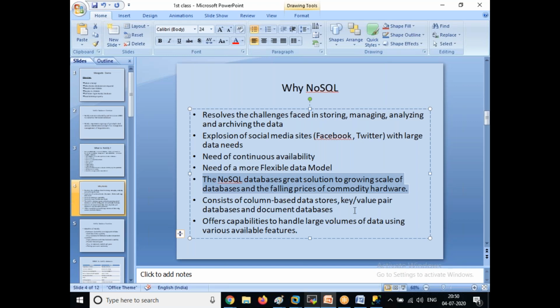NoSQL consists of column-based data stores, key value pair data stores, and document-based stores. So there are different NoSQL family technology stack products. Each one is handling a different area. What are those? I'm going to explain in further slides anyway. No need to worry, because NoSQL is not only MongoDB. MongoDB is one of the products in the NoSQL family.